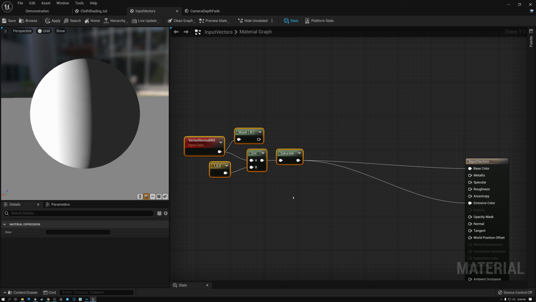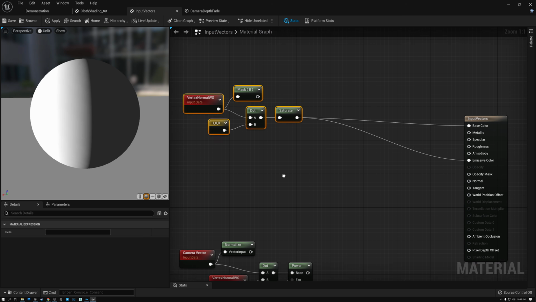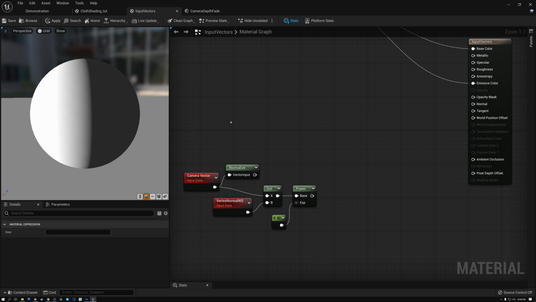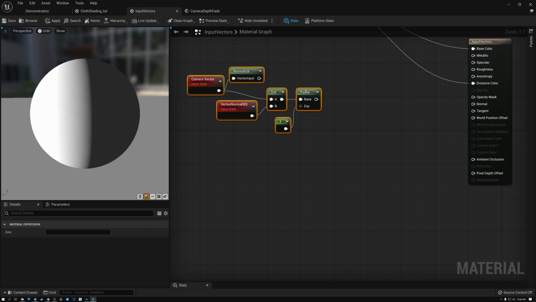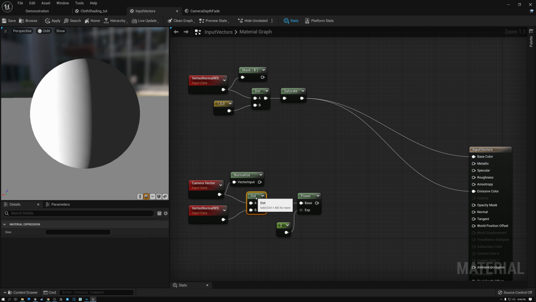In the next example, and this is one that we've seen before on the channel, we're actually going to use the vertex normal and the camera vector together. So let's take a look at this example. Here we have our camera vector, which is the vector that's going from the camera to the surface. And here we have the vertex normal. And we're doing the dot product between these two.